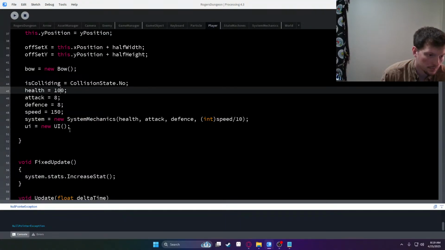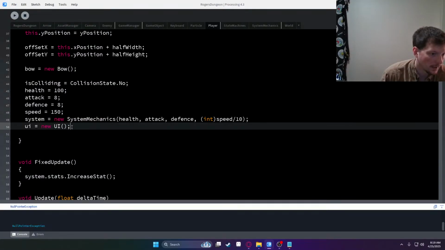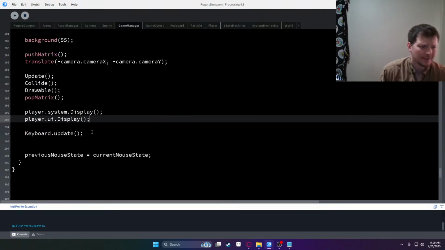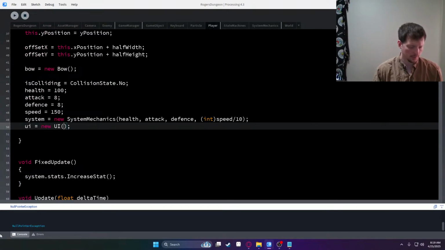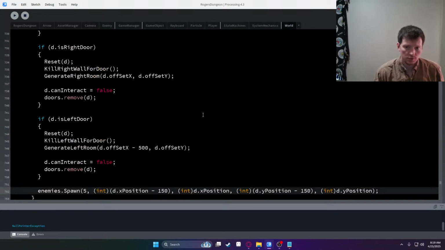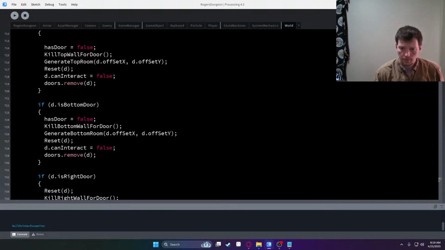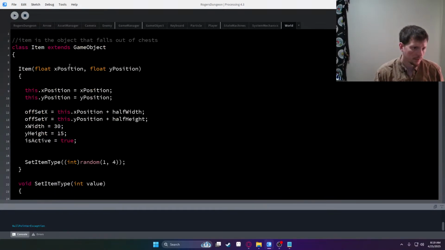Health is 100, so that should be fine. Should be. Very strong word. But nonetheless, it should be okay, which is kind of strange. I'm going to try passing system mechanics in here, to see if we can kind of bypass that.